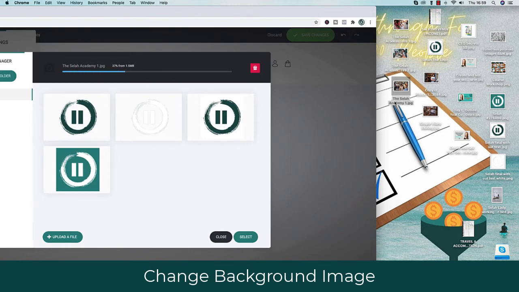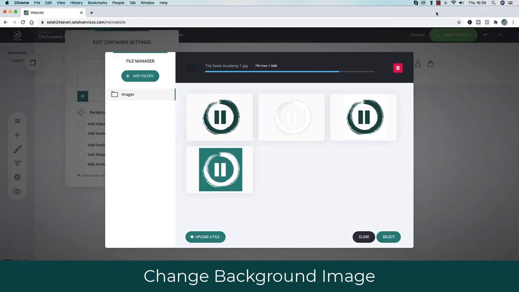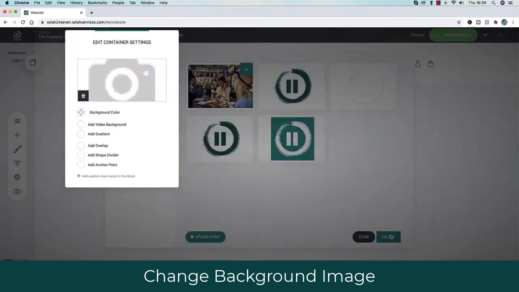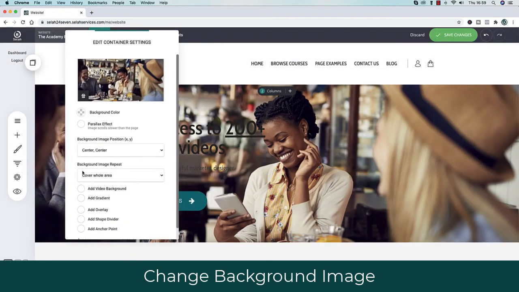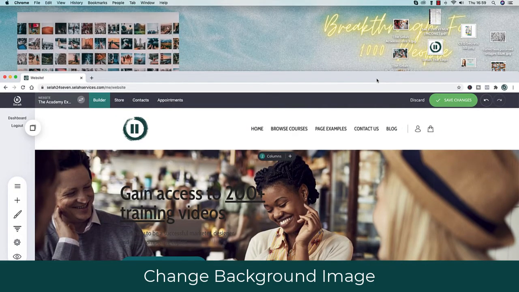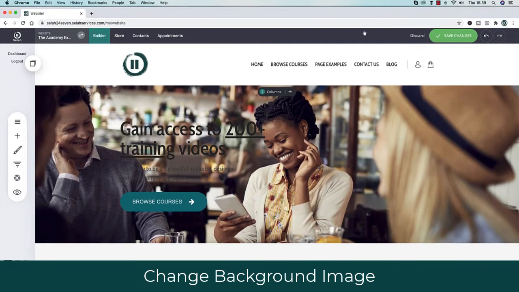You can see here I have named it the Sealer Academy because I'm wanting SEO ratings to go up for when people look up the Sealer Academy. I'm going to click on that image. It's been selected and I say select. Now it's asking me how I'd like my image to be, and I'm saying yep, the center, I'm covering the whole area, but now you see it does look a little bit different to what I'm wanting. Let's just click out of it and go to the original, to the other one.